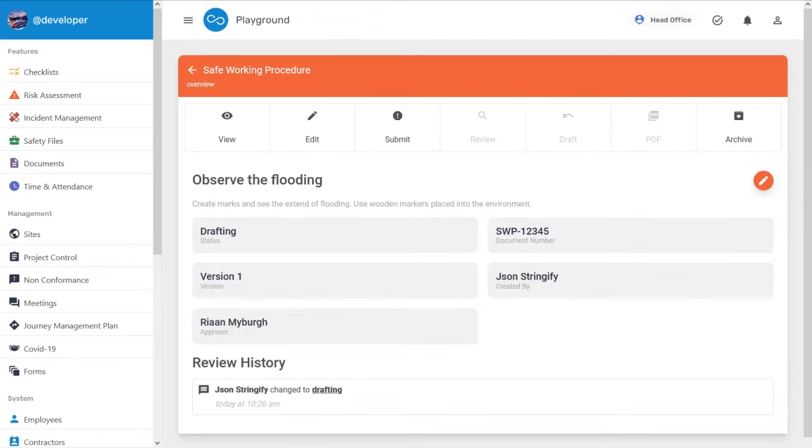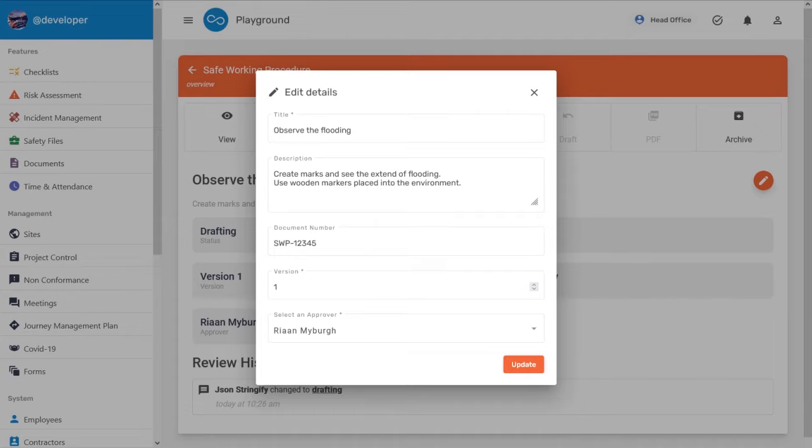Similar to the risk management dashboard, the Safe Working Procedures dashboard shows all the SWP info. The creator can click the pencil icon to update any details.